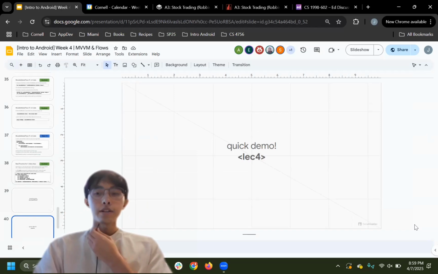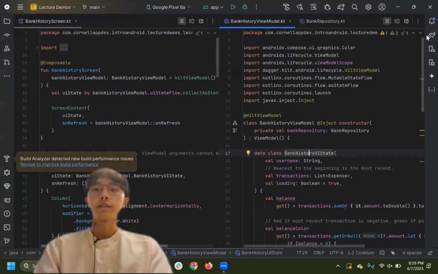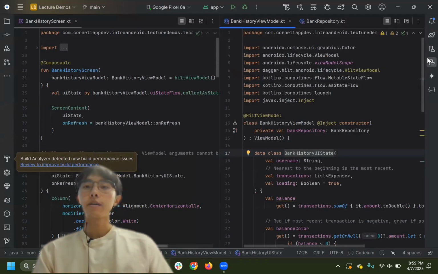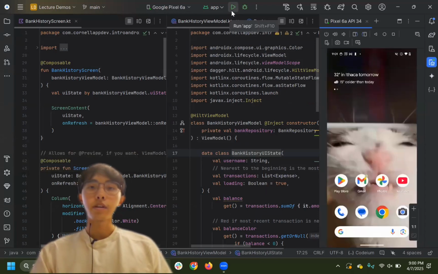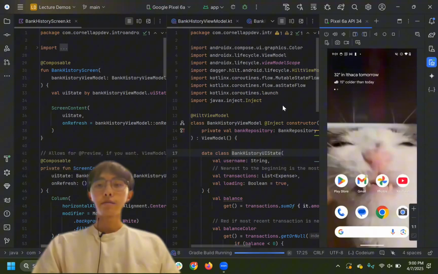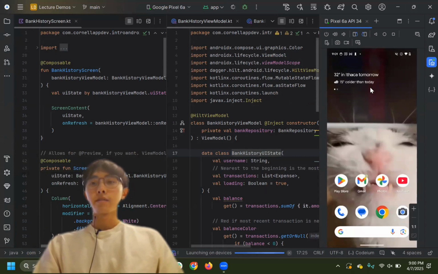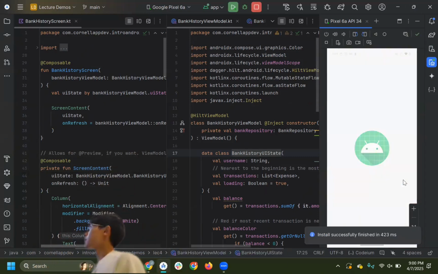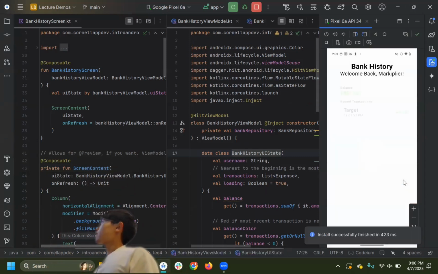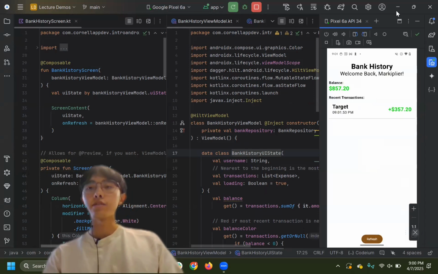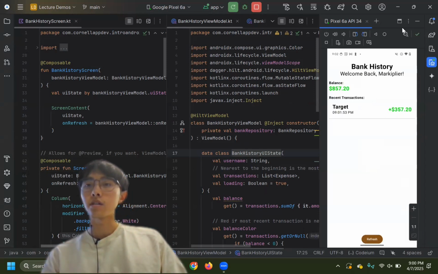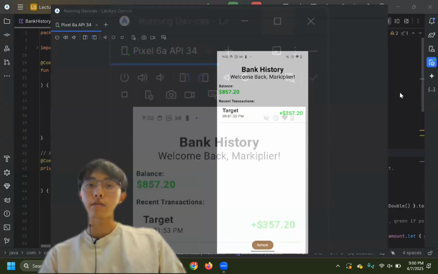So apologies, I'll probably need a very quick second to set this up, but I currently have my actual phone here running. Yeah, wonderful background photo I have. Okay, so I created a very mock bank history app. So here you can see, I'll just full screen this. Forgot which button that is. I think it's this one.